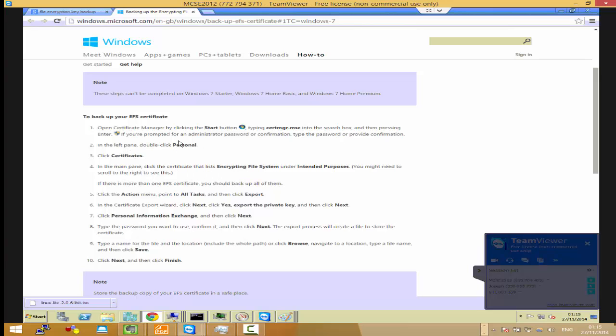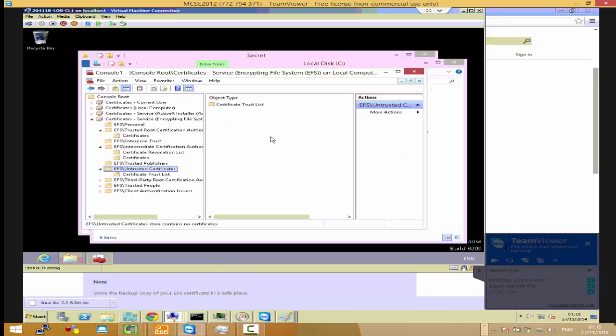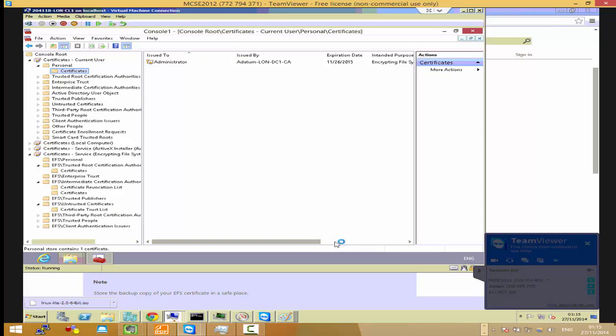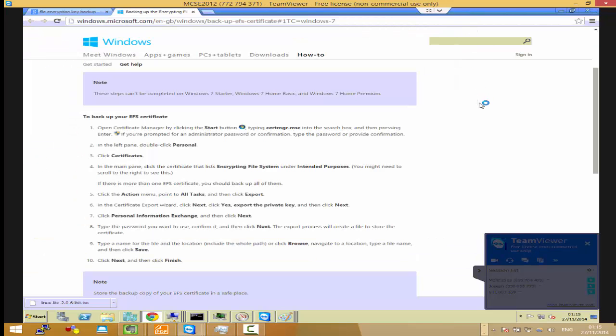It said on the left pane, double click Personal, click Certificates, click the certificate that lists Encrypting File System under Intended Purposes. Okay, it's talking about certificates under intended purposes. So I think this one, Zoe, is something we still need to research: where does it store the certificate? I saw in the video it's quite deep down. You have to search for where it stores it. I think it's under Active Directory user objects, but I'm still not sure.